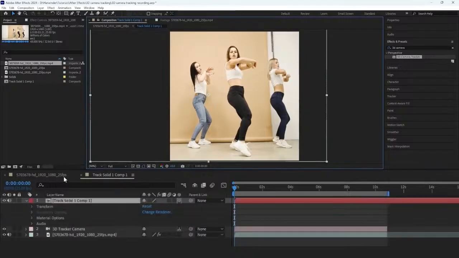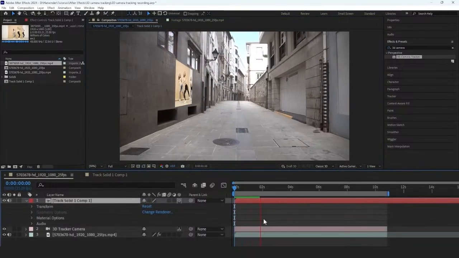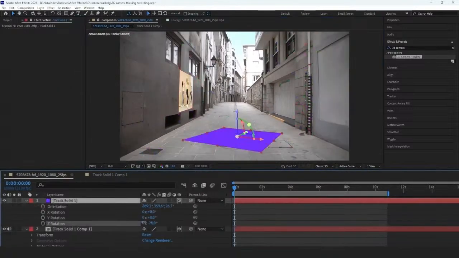Return to the main composition. You will see your video now correctly tracked onto the surface. You can track more points by using the same steps.